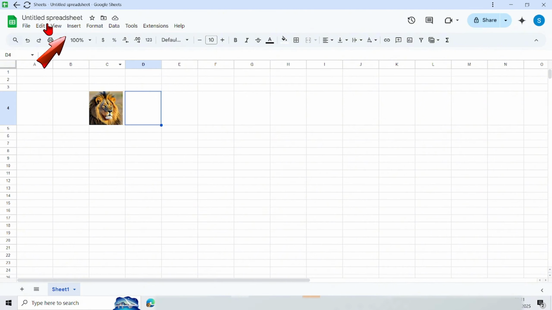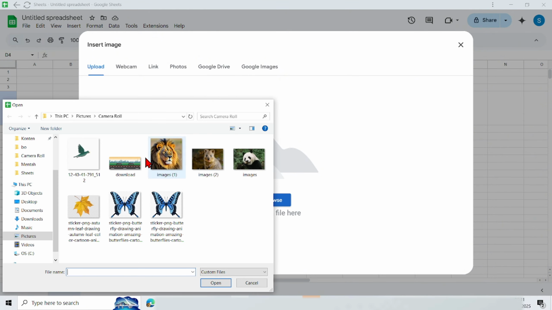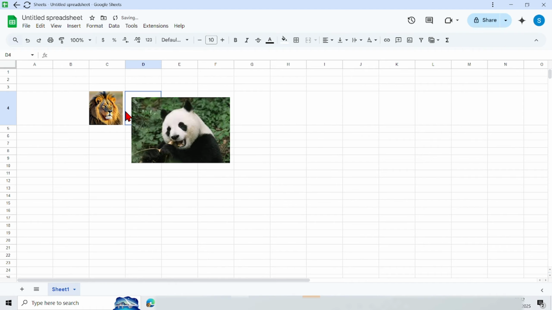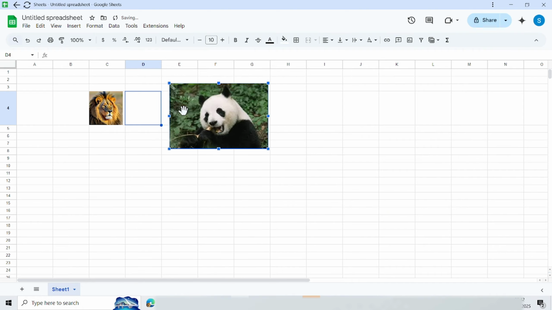A menu like this will appear. Tap Browse. Our laptop Windows folder will appear. Select the image to be inserted. Now you can see here the image is outside the cells. And you can move and resize.